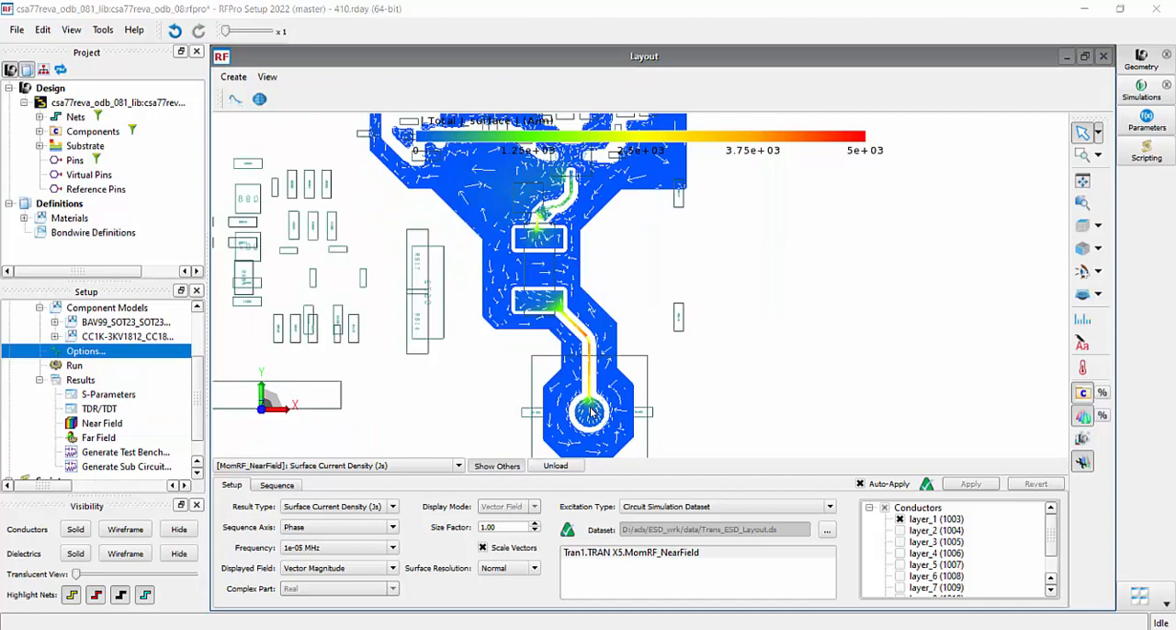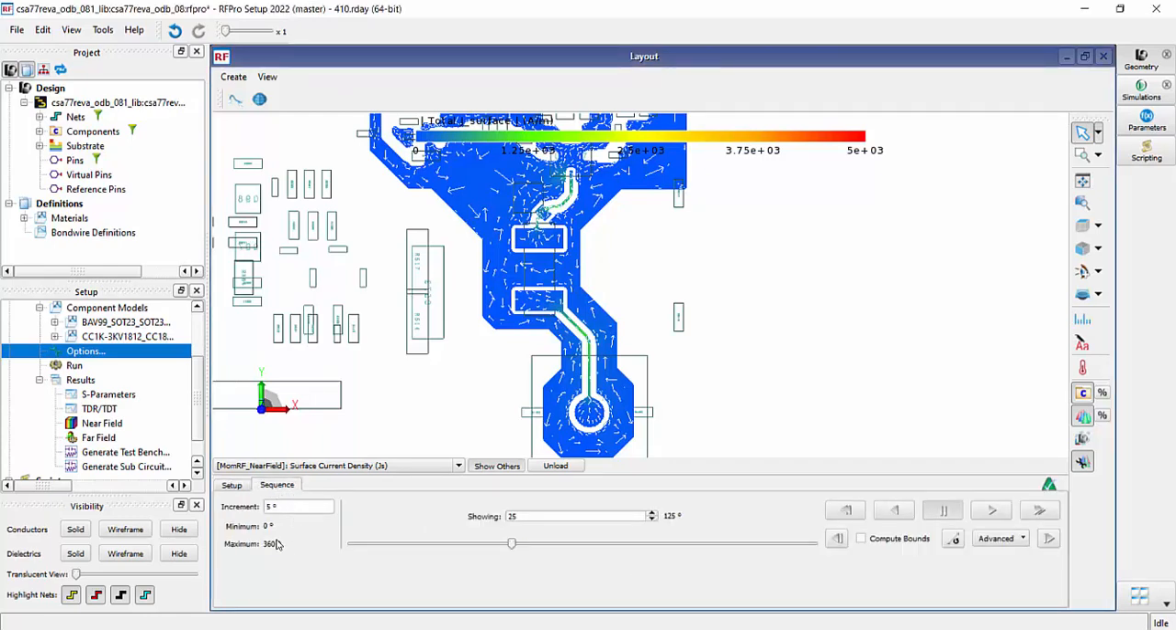This is the current distribution at 10 Hz. So I can also switch to 1 kilohertz and also 10 kilohertz. It seems that at 1 kilohertz we have quite a high current density. It is also possible to run an animation in the tab sequence to animate the phase from 0 to 360 degrees with 5-degree steps.